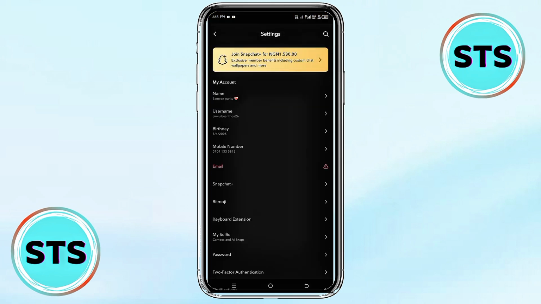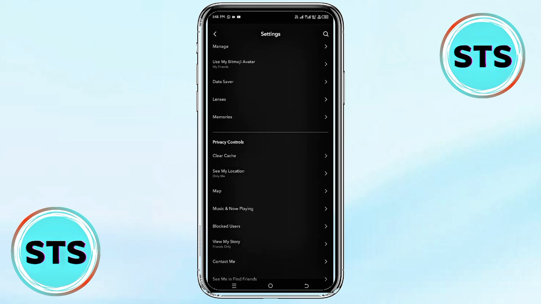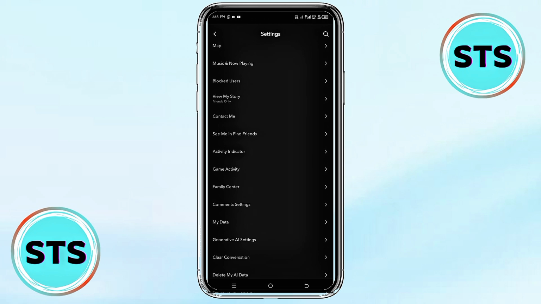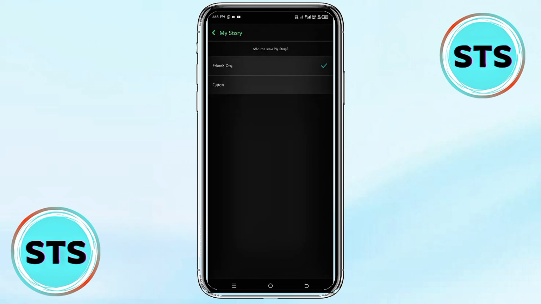Once you click on that, you need to scroll down gently, and scroll down gently till you get to View My Story. Here you're going to set your story to Friends Only. As you can see, that's where mine is.